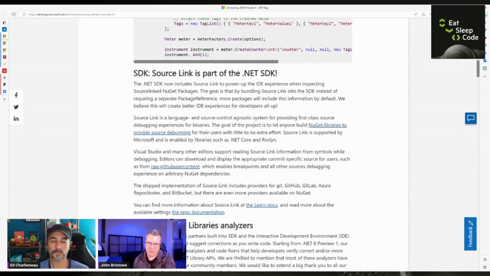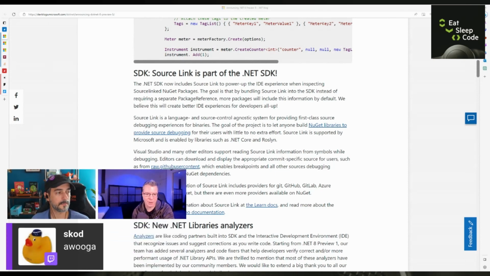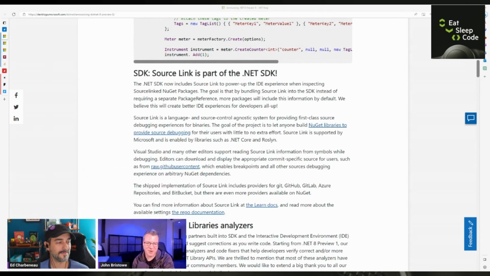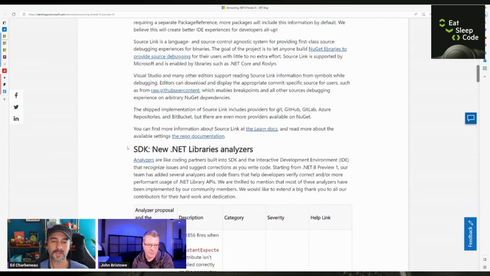So this is basically a language and source control agnostic system. People would typically associate this with PDBs and things of that nature, but basically source debugging is extremely important, especially when stepping through code, and doubly important when stepping through NuGet packages that expose PDBs. This is basically enabled through Roslyn, and it will give you some better transparency into packages going forward, which is huge. Massive. Nice.